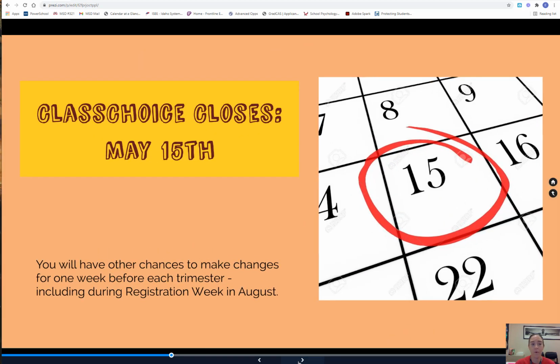Okay, the deadline for making all of these changes is May 15th. That is the day that Class Choice will close. Now, you will have some chances to make some changes later, like in the next school year before each trimester, but that will be when it closes for this year, and then you won't be able to do any other changes until August.